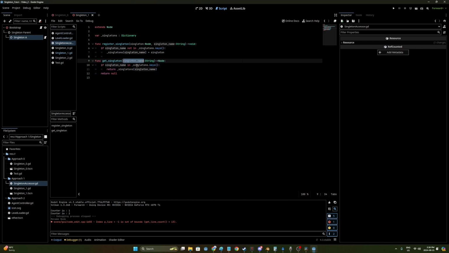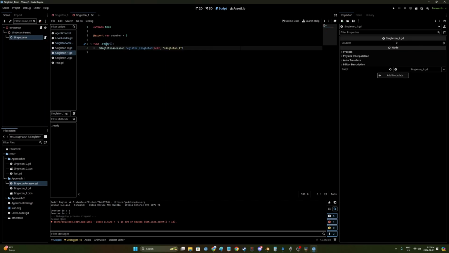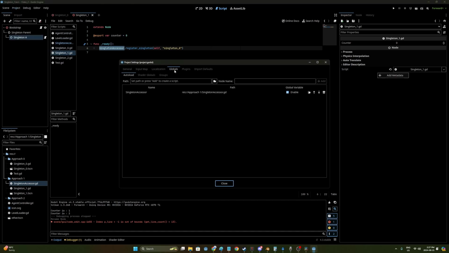So we'll provide a singleton name here. It will check again whether the singleton has been already registered, and if it has been, we'll just return an instance of that singleton. So that's basically what we are doing when we call the register singleton function. We register this particular singleton with the singleton accessor, and as always, the singleton accessor has been added inside the project settings globals autoload section, as you can see here.